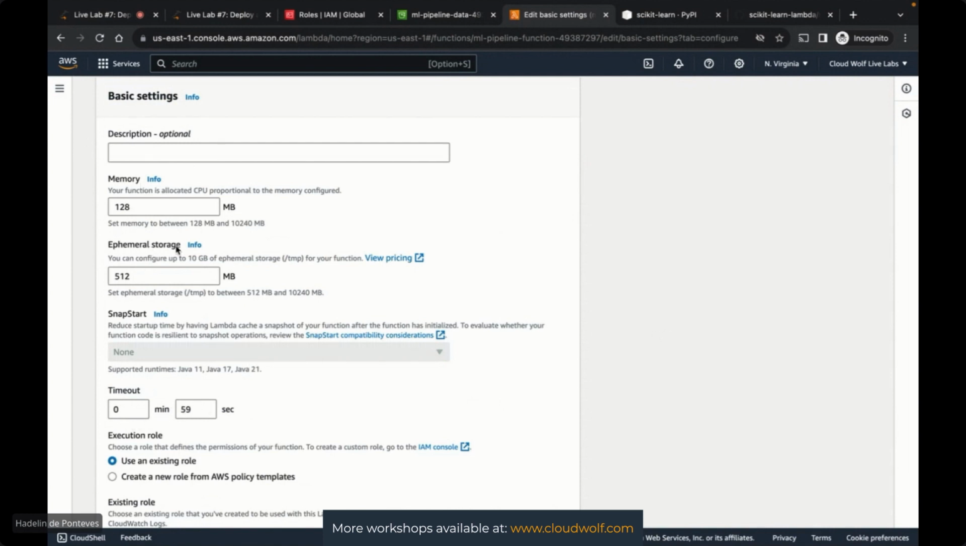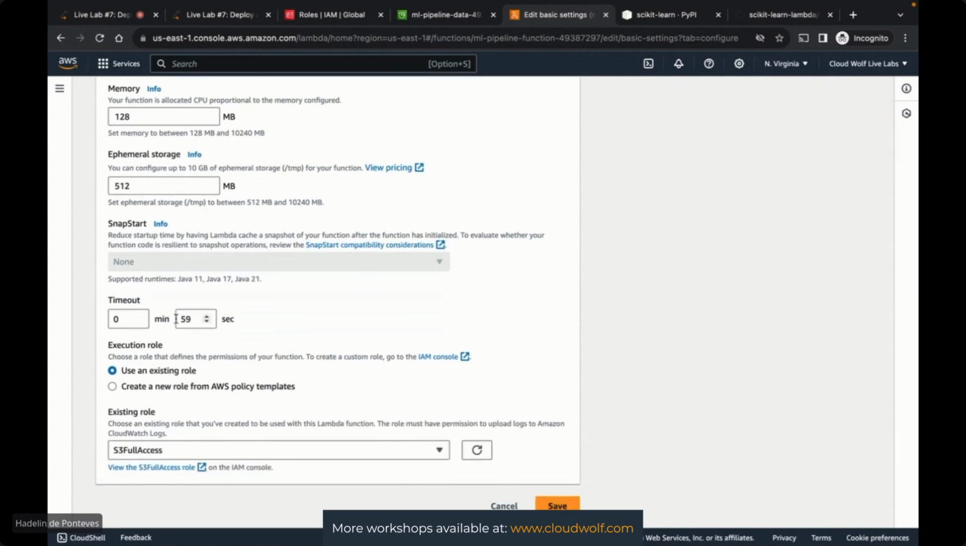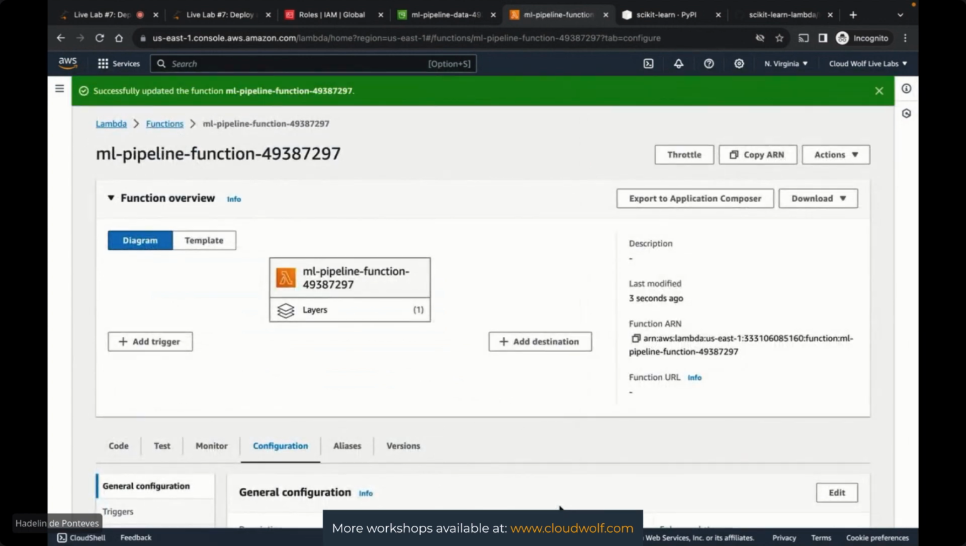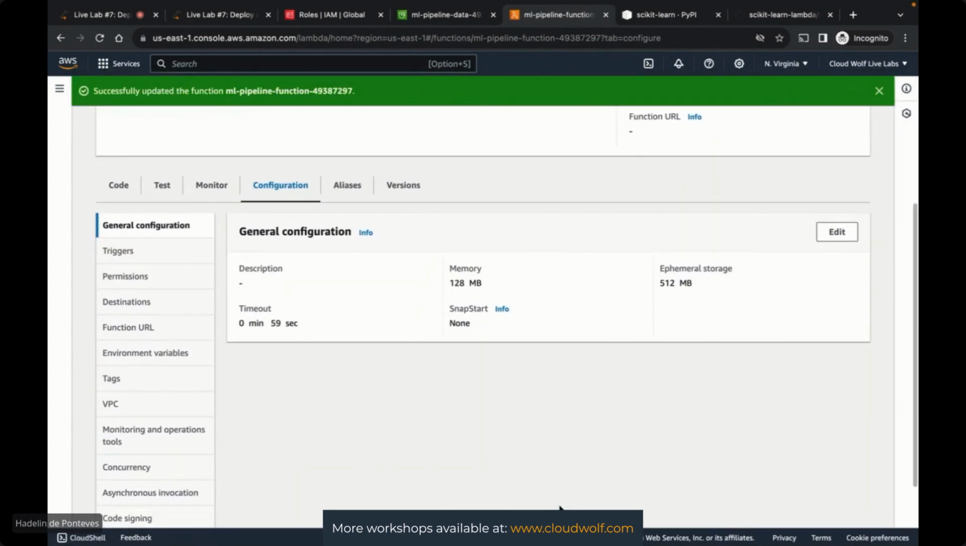And then for the memory and ephemeral storage, it is fine. This is much more than we will need, so all good. We just have to increase the timeout to 59 seconds. That's the first thing we need to do. And of course, we have the S3 full access role. So we click save here, and great. Now we have the general configuration all set for the timeout.